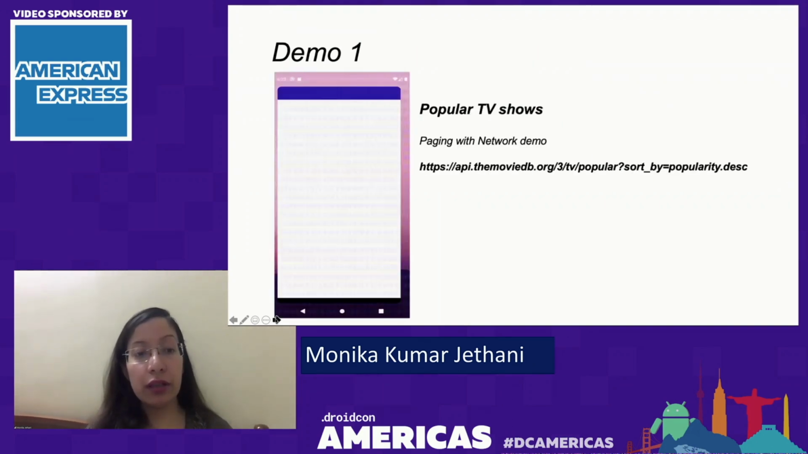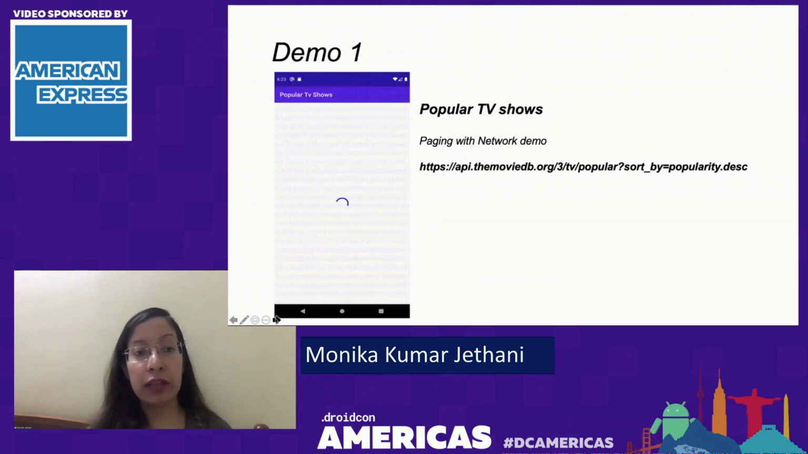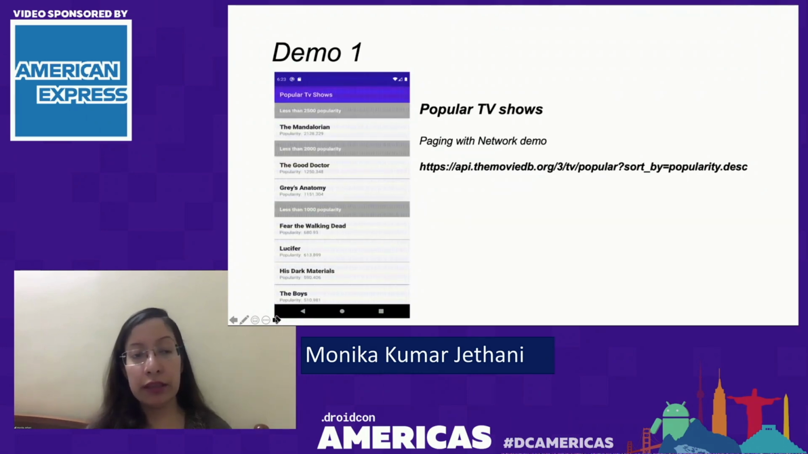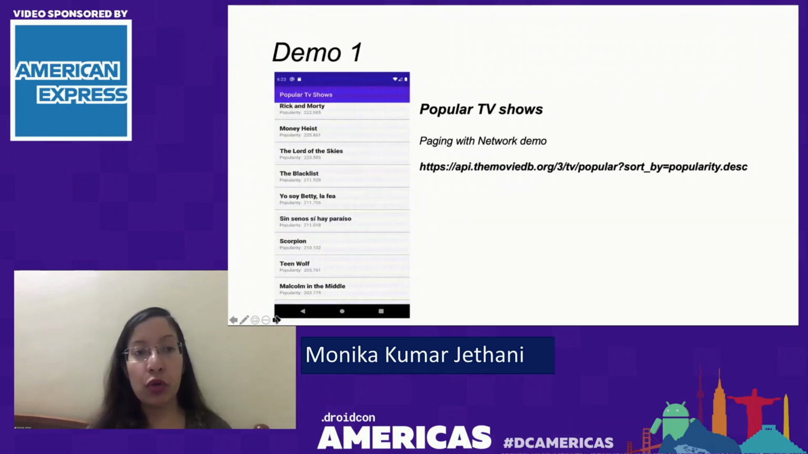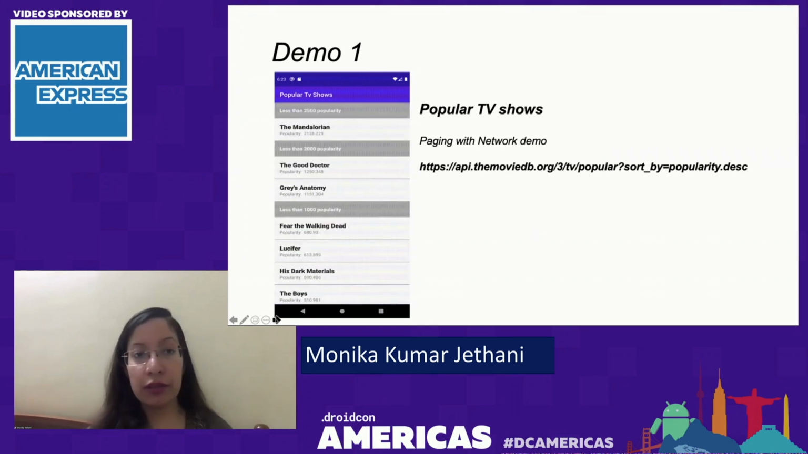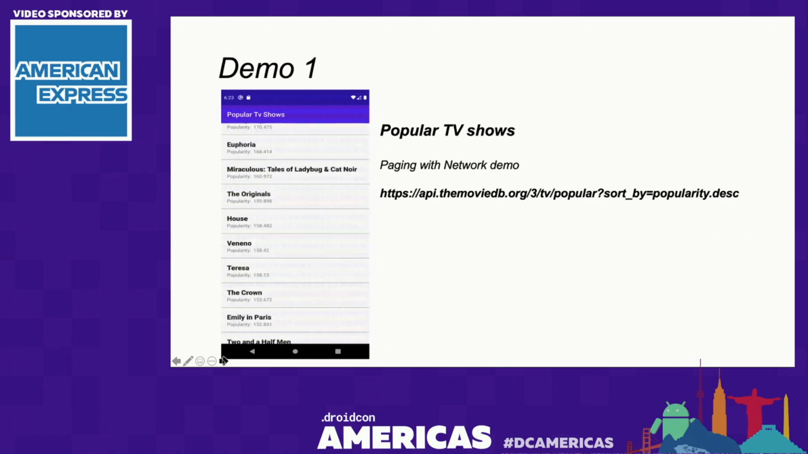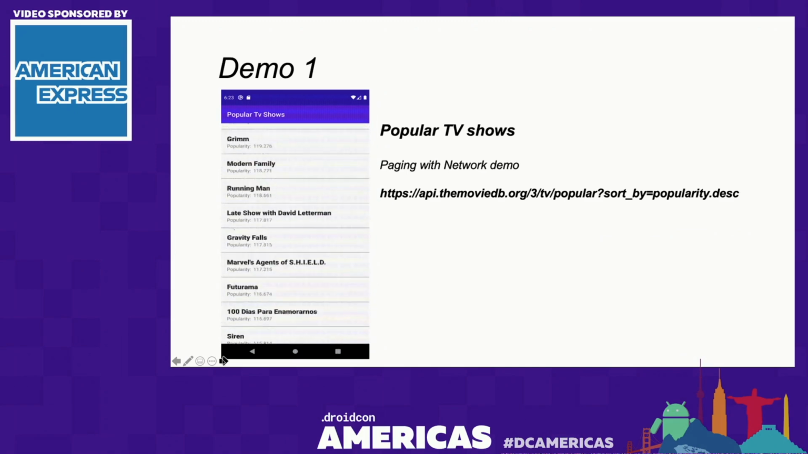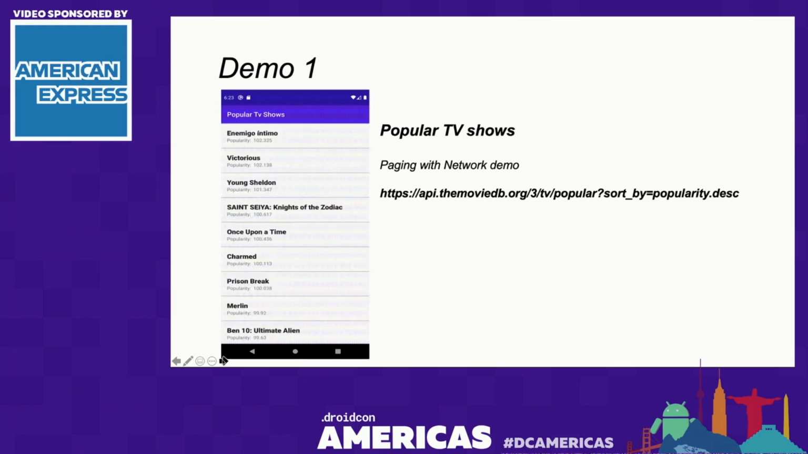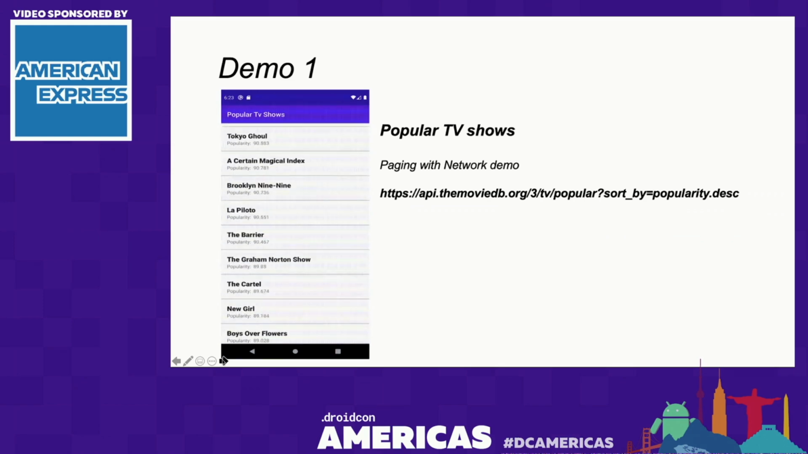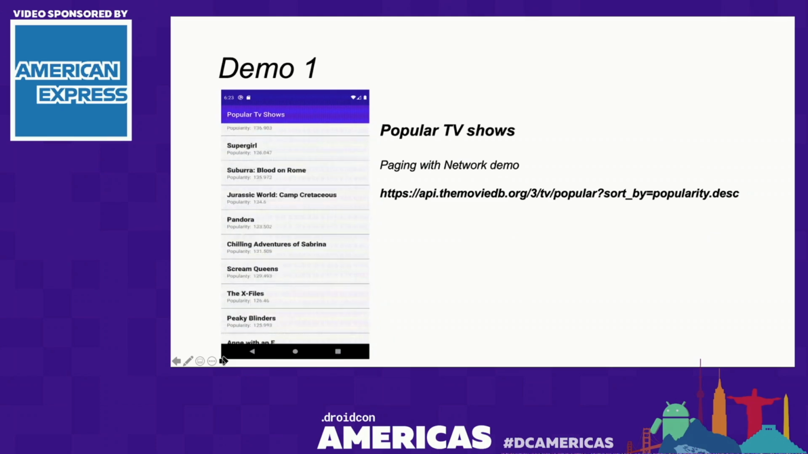So here I have a demo where on the screen we load the popular TV shows, and we have pagination in the screen. This is a simple paging with network demo, because here I'm simply fetching from the network and showing it onto the UI. I'm using the TMDB API. I'm listing down the popular TV shows, which are sorted by popularity.